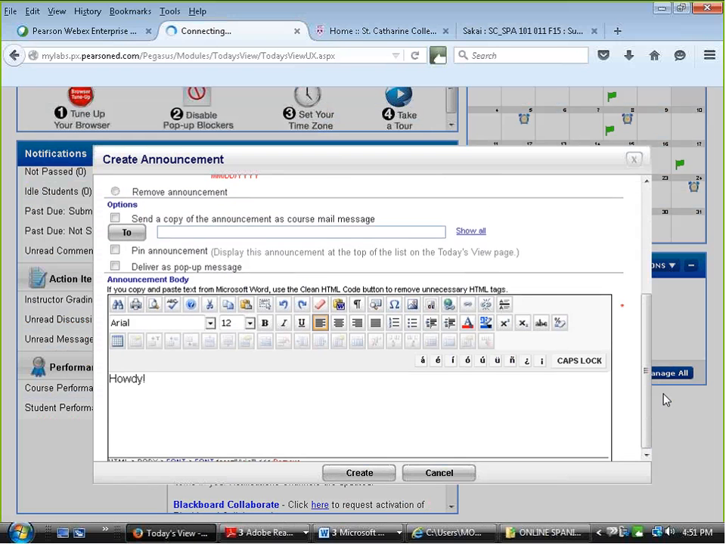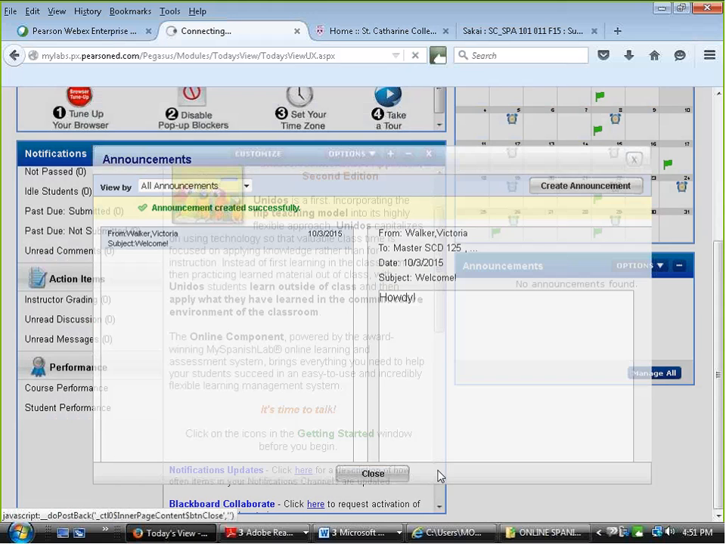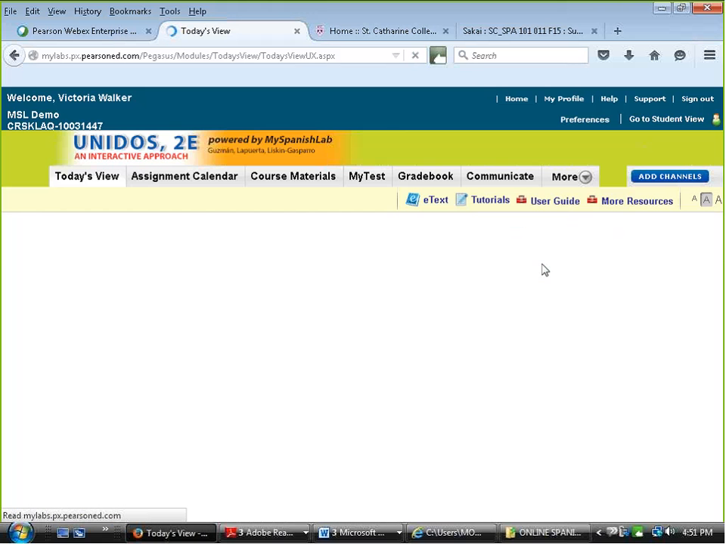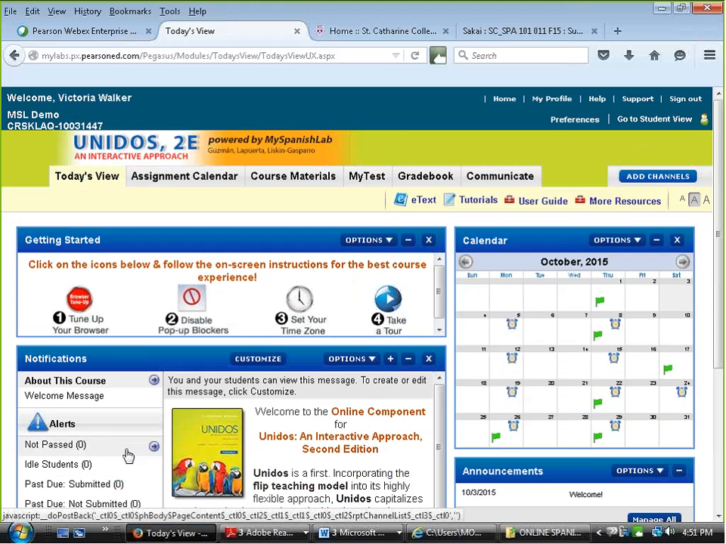That's another way to reach out to the students and let them know that you're actively involved, and they're going to see that there's been an announcement made. You can also do that in your LMS. I don't know what you prefer there, but you have that.